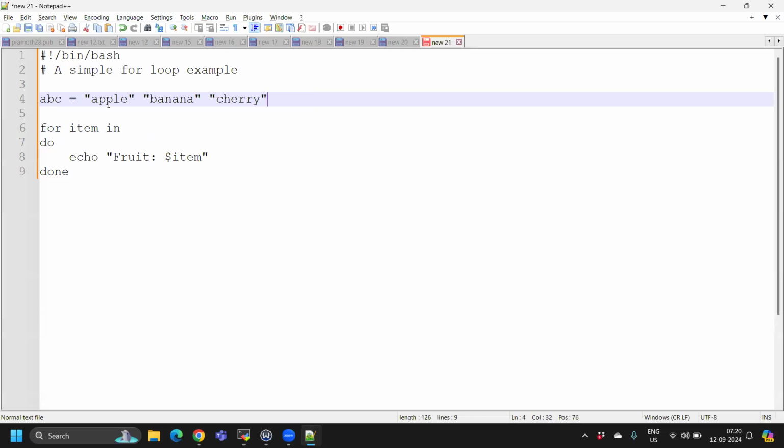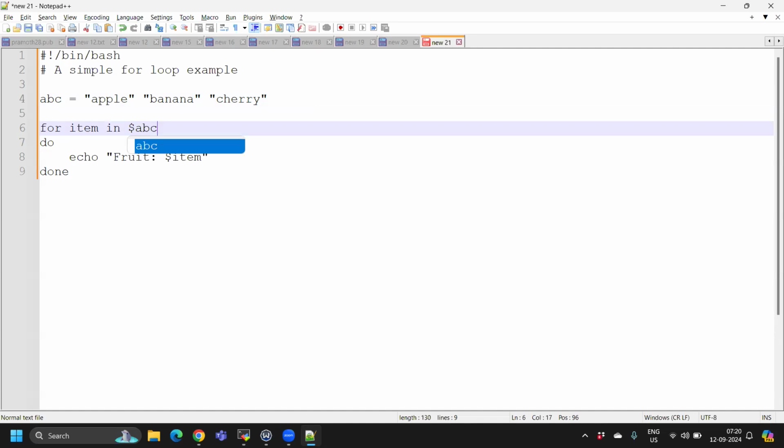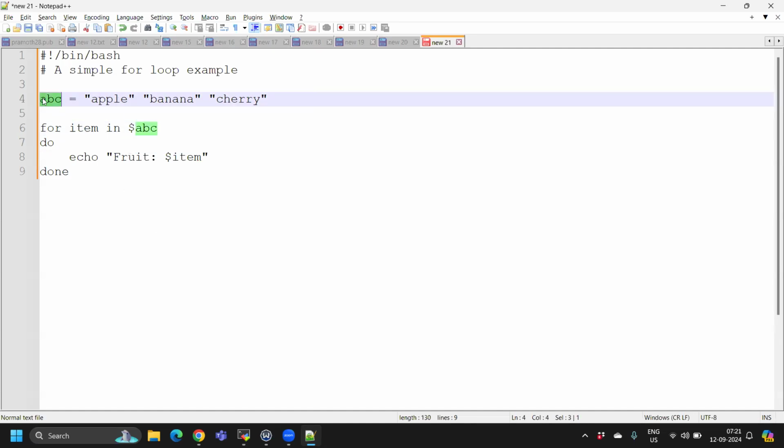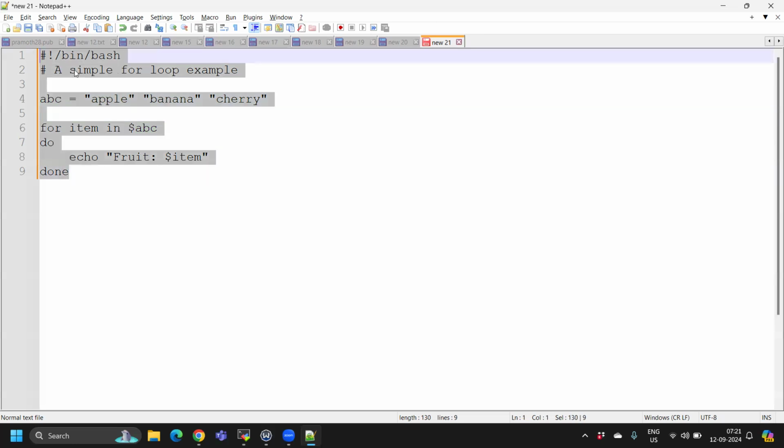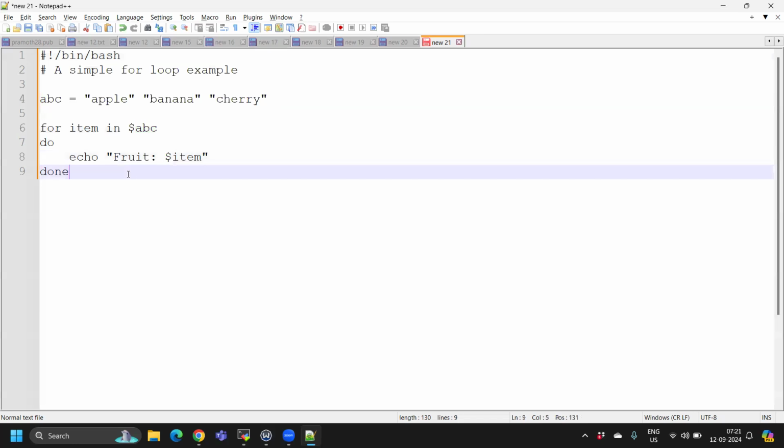Now we have to give $ABC, this variable. Shell script is intelligent, so whether you are using a string or an array, it can sense it. So when we give ABC, it goes through every item, every loop. We don't want to give everything in the for loop. We can give the argument in ABC, and we can even print it with another variable. So I'm taking this.